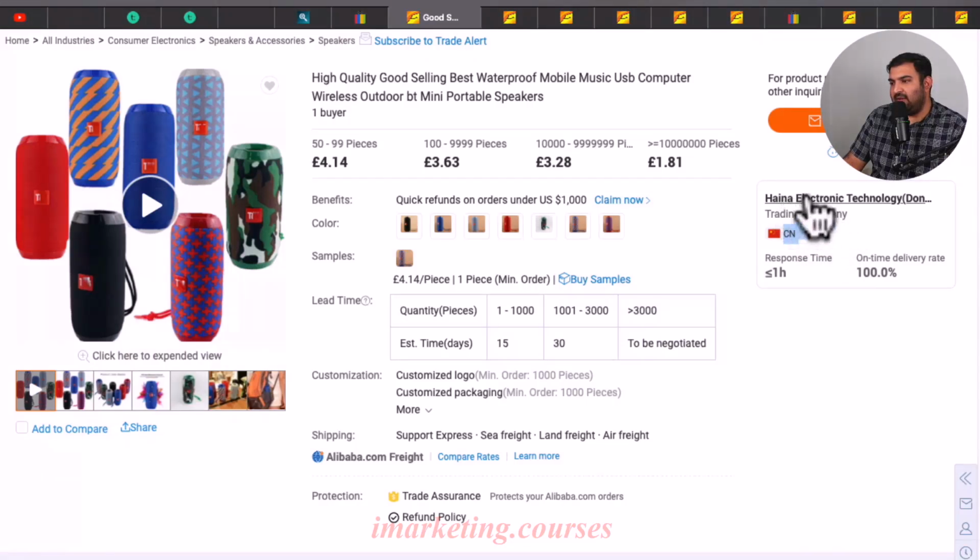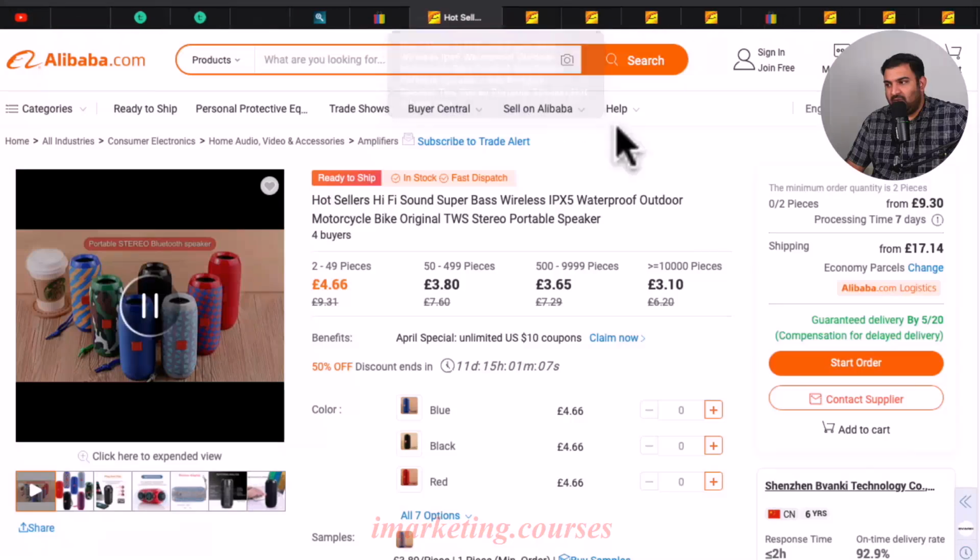And then the name I like to look at. If the name sounds Western, in this case it sounds Western, which is Haina Electronics Technology, I think. Forgive me for my pronunciation if it's wrong. Yeah, that name is Western. I prefer to deal with direct factory. This sounds to me like an agent who is buying from a factory and then selling it. Then I'm not really good with this supplier. Just simply gonna close this tab.